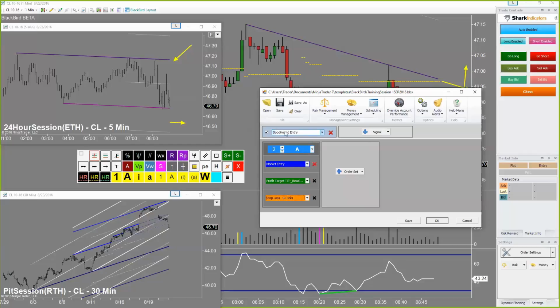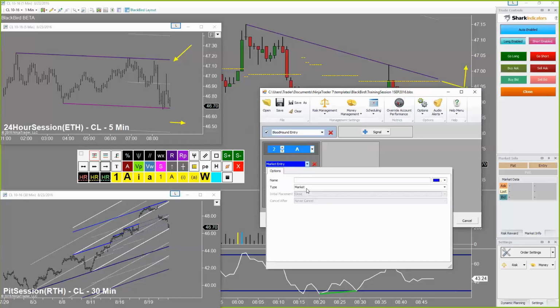All right, so I'm going to enter this Bloodhound signal. When I get this Bloodhound signal, long 2 contracts. If it's a long, if it's a short, I'll enter short, but in this case, it's going to be a long. And then I'm setting that order to fill at market, so I can set the type of order.